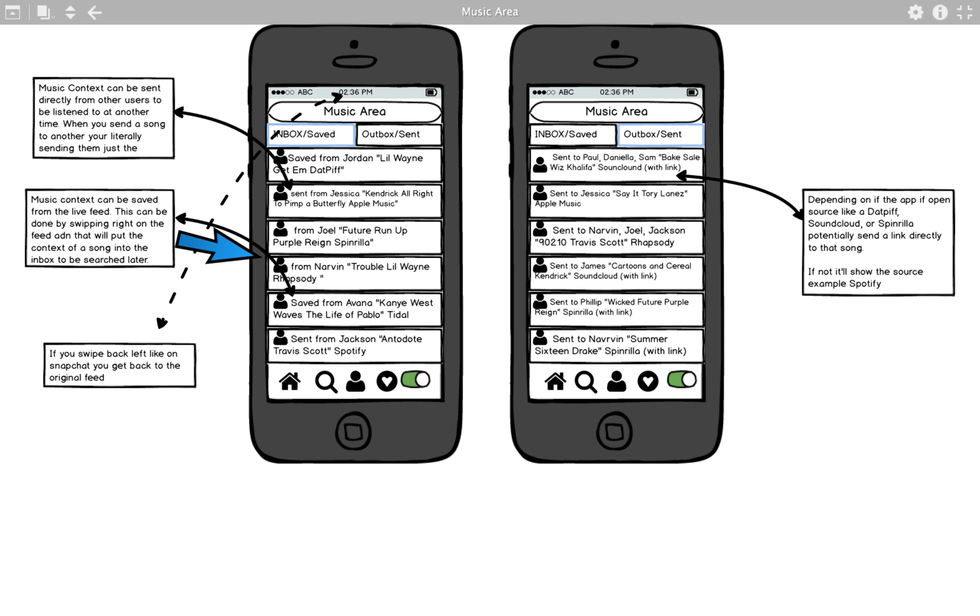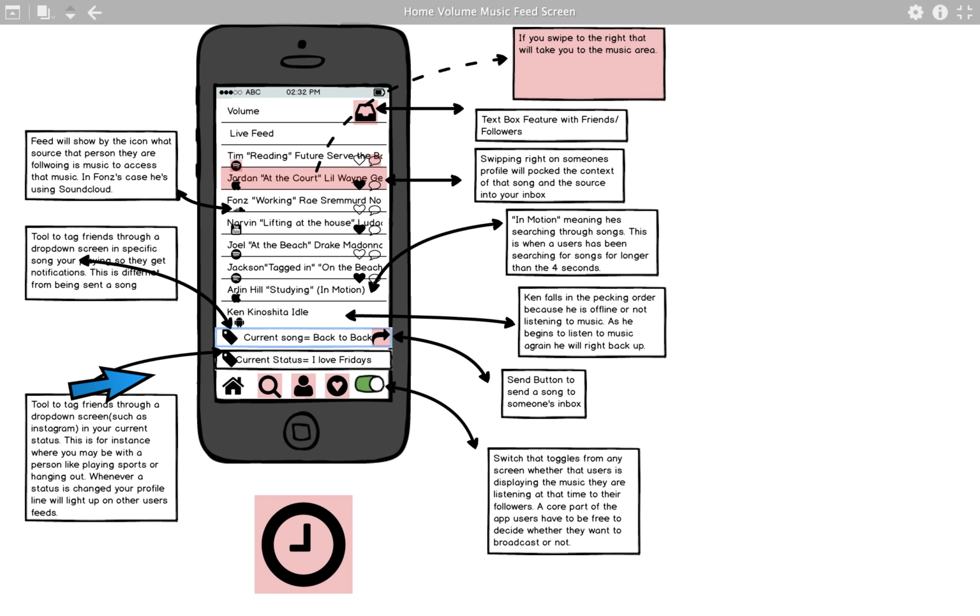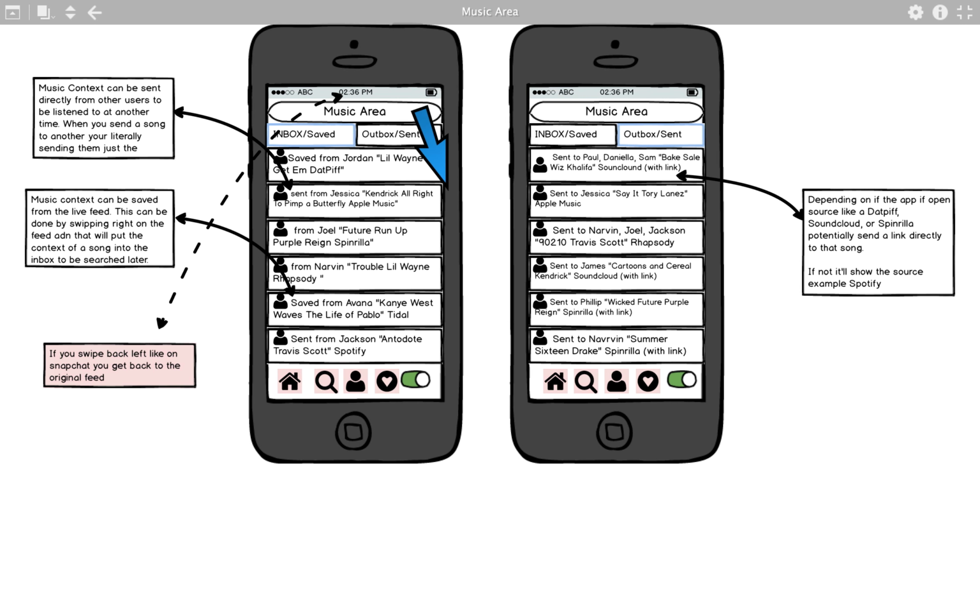Something that's really cool, let's swipe back left, boom, is that I can, let's say I want to save this song, which is Lil Wayne, Get 'Em. Jordan is listening to it via Apple Music, and I want to save this song, I want to pocket it. I can swipe to the right, boom, and it's going to put it in my inbox. So while he's listening to that song, it's going to show me who I saved the song from, what the artist was, what the name was, and what the source is. Because not all the songs will be able to have the links.